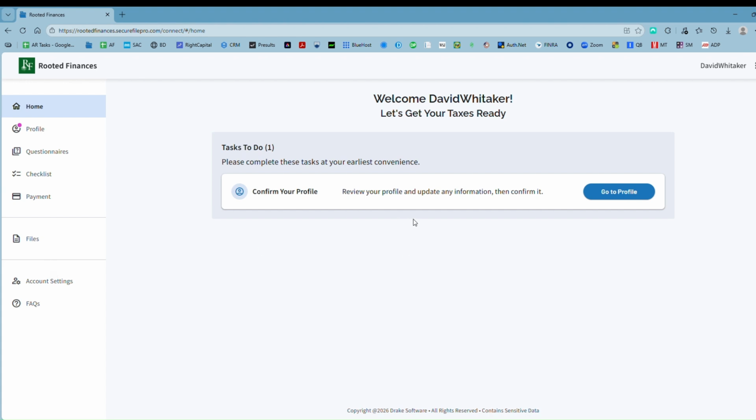The first thing to do once you log in is to make sure that your information's up to date. So you're going to have a task on your home tab that says to confirm your profile. You can confirm your profile by clicking on the blue button or by going to the profile tab on the left side of your screen.